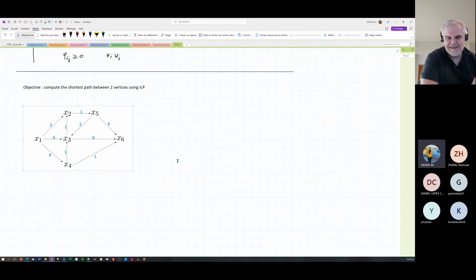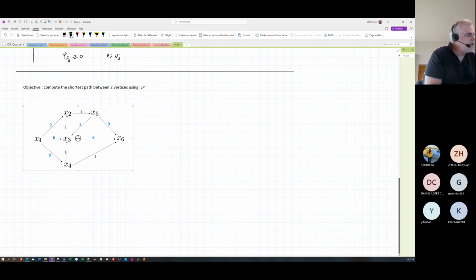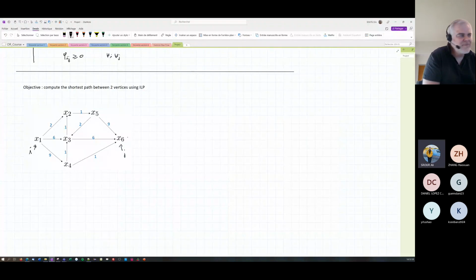Sorry, but what is ILP in your programming? For example, here I would like to find the shortest path from the vertex I to J. Yes, ILP is integer linear programming.